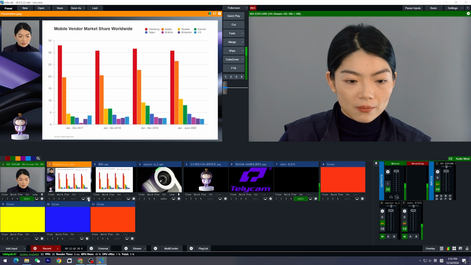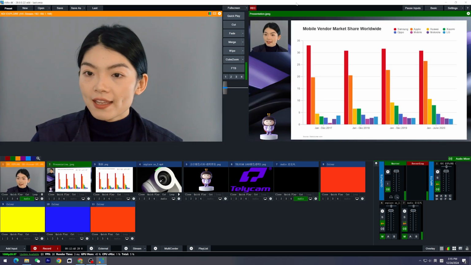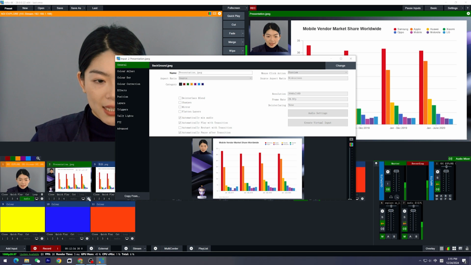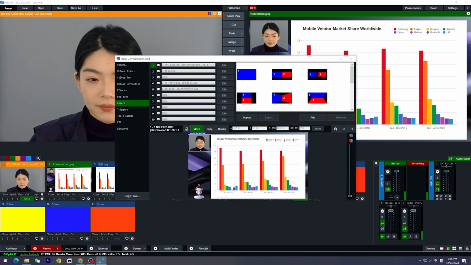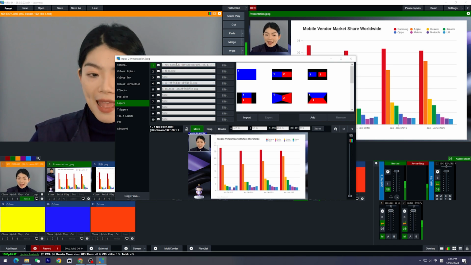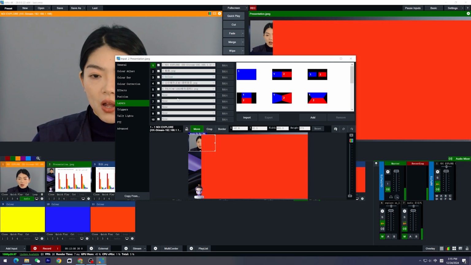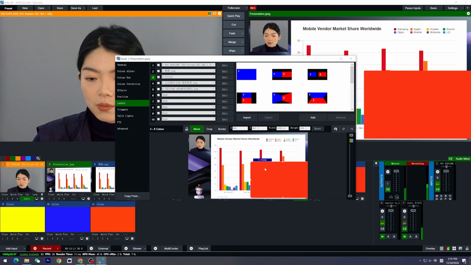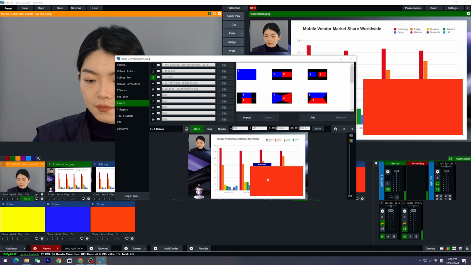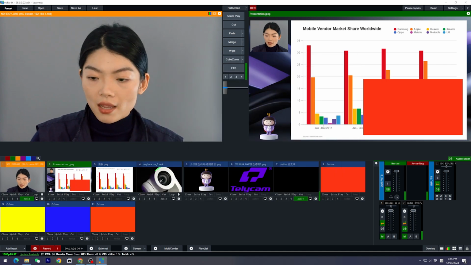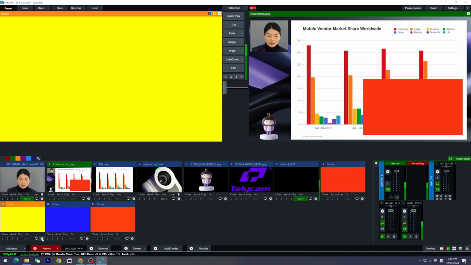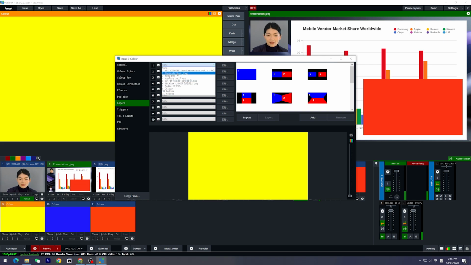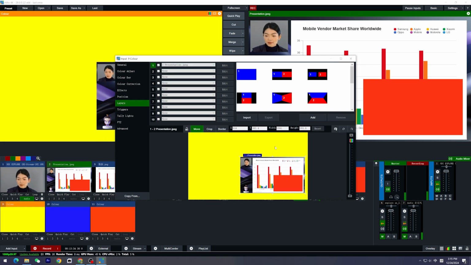For example, let's go to this presentation scene, click the setting button and go to layers. Here I've already had several layers added to the scene, and now I'm going to add another color to the scene. I'm adding the presentation to my yellow color scene.